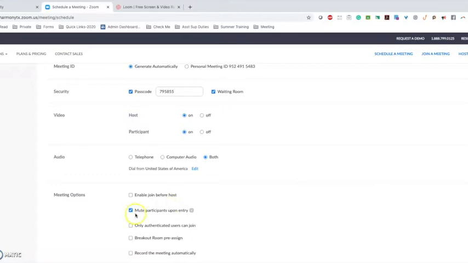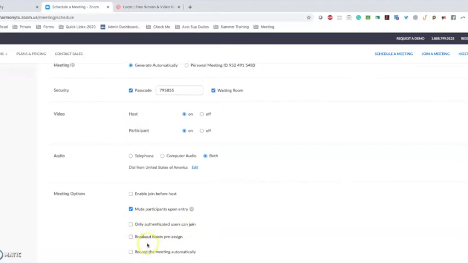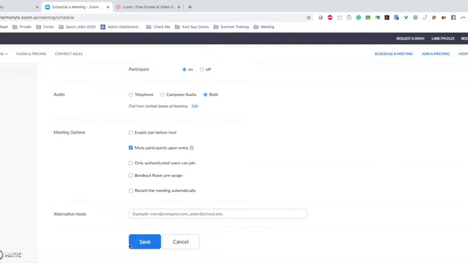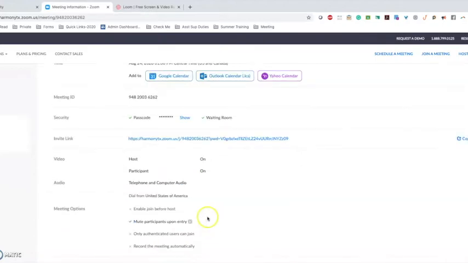And please make sure to mute the participants when they get in the meeting. Also, in the future, Harmony is going to help you activate that one. For now, do not use it. But later, when Harmony starts authentication through the My Harmony portal, we will use this feature as well. Also, you can use breakout room pre-assignment. When you are done, just click save, and then your meeting is ready.